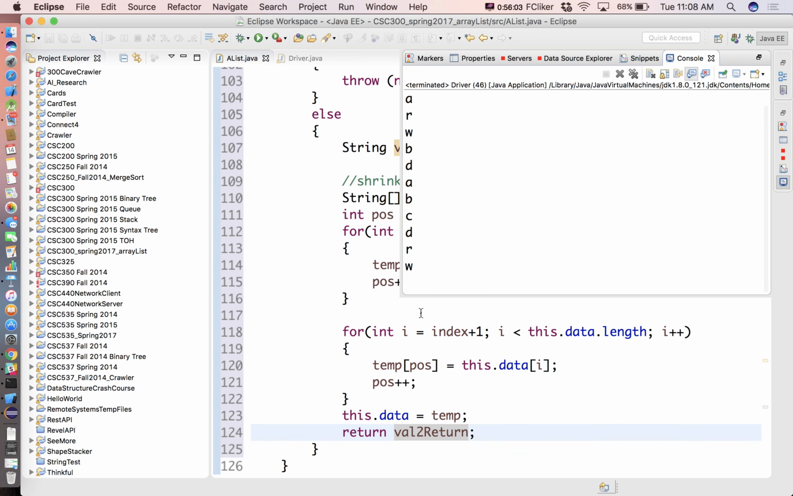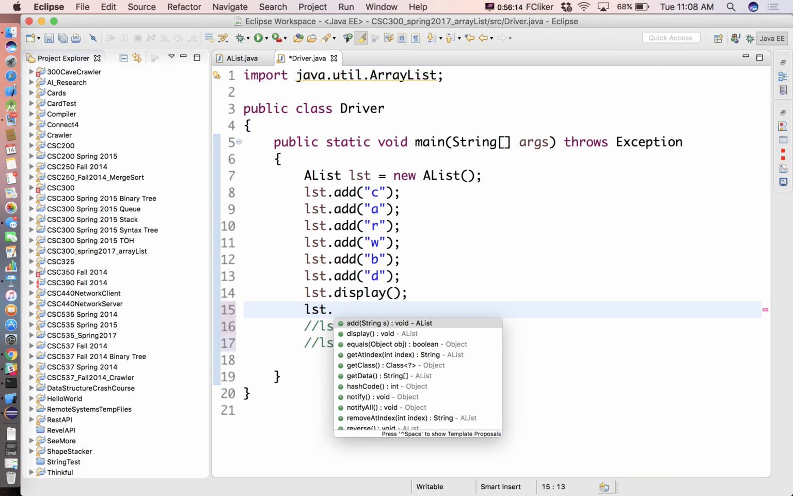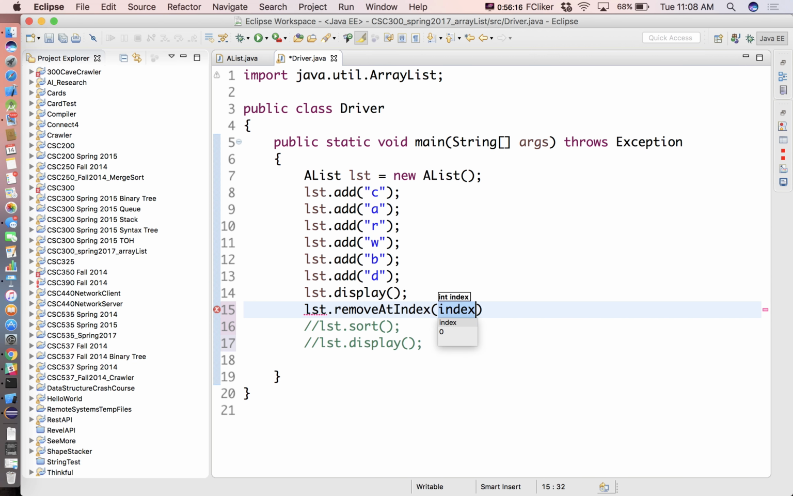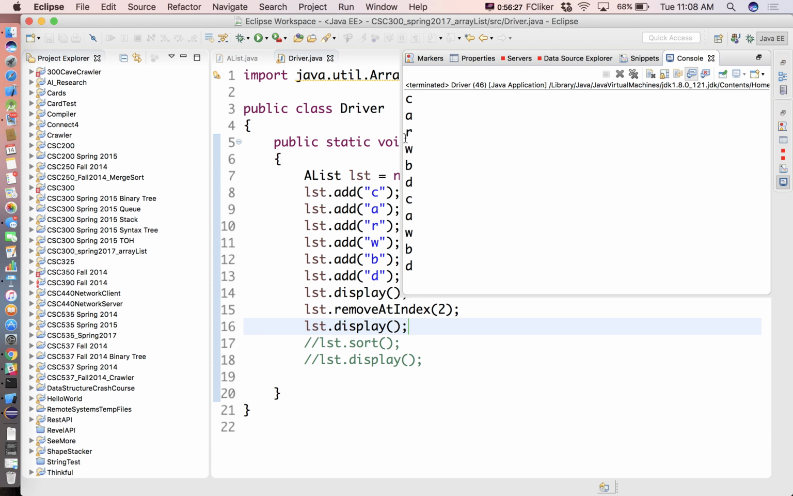So let's go ahead and write this. Actually, to simplify the output here, let's get rid of our sort. We'll display, then we'll say lst dot remove at index. Let's just do 2. That should get rid of the R. Then lst dot display. So there's with the R, there's without the R.